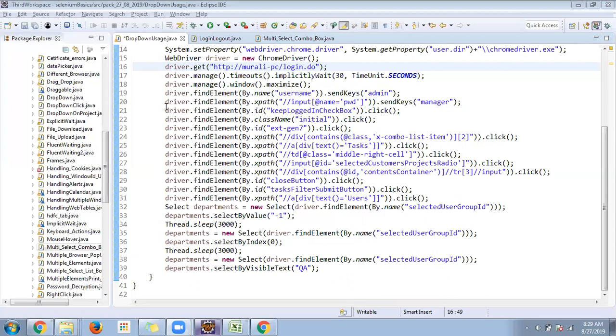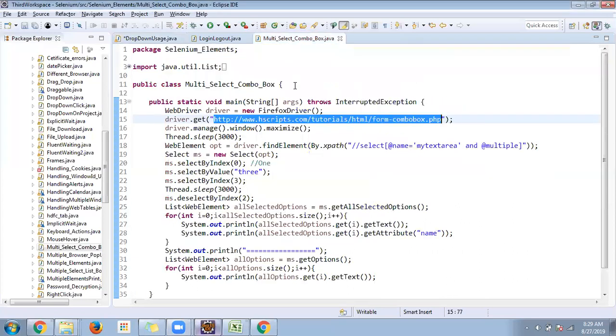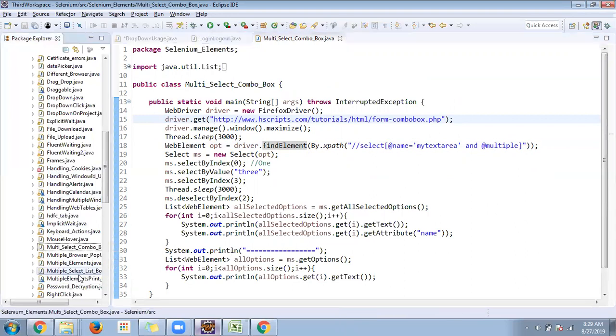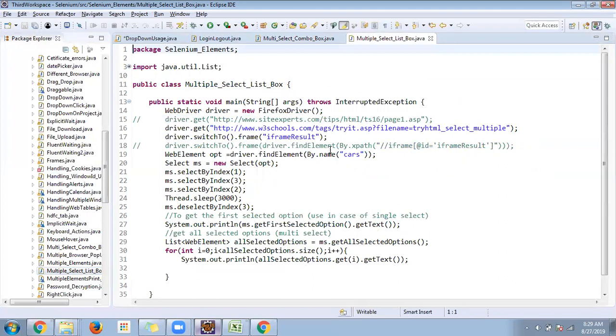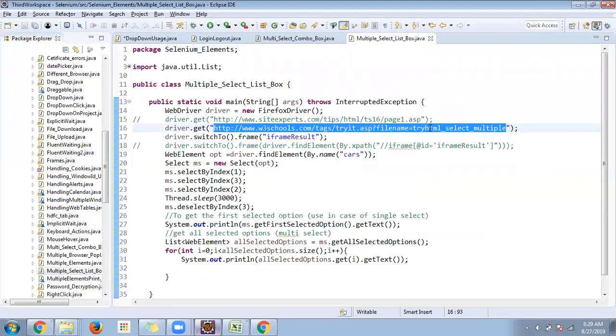Okay, guys, I will just show you. Let me take a different example. I have taken this W3Schools website, so I'll go to this website.